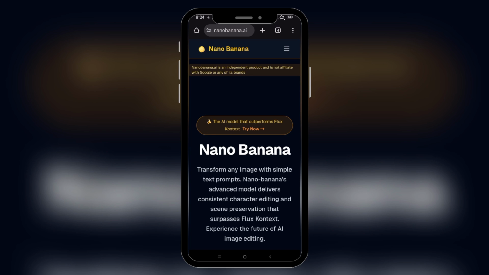First things first, open up the NanoBanana.AI website. And I'm already inside it. This is the original website of NanoBanana.AI, so don't be confused with the fake ones.